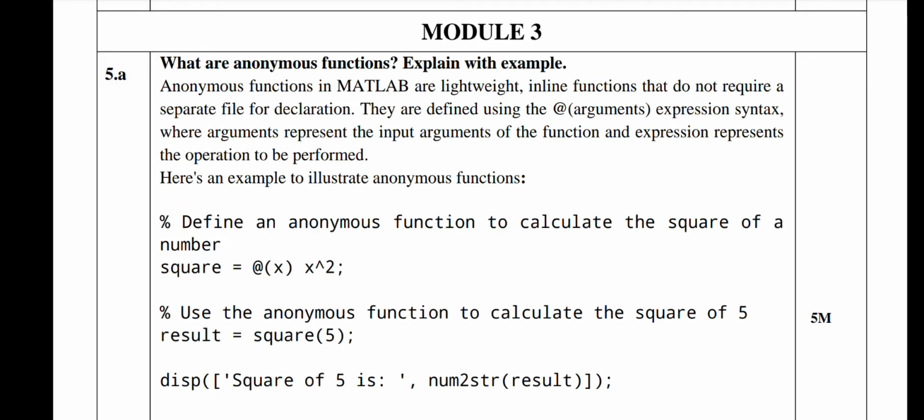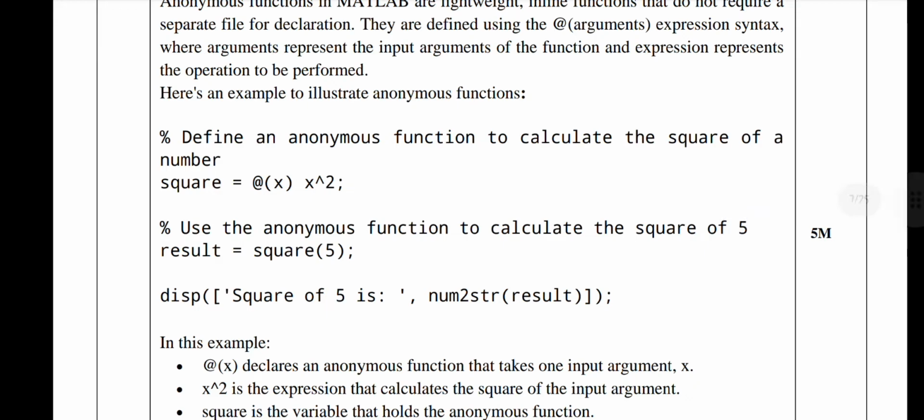Explain with examples. Anonymous functions in MATLAB are lightweight inline functions that do not require a separate file for declaration. They are defined using the expression syntax, where arguments represent the input arguments of the function and expression represents the operation to be performed. Here is an example to illustrate anonymous functions.